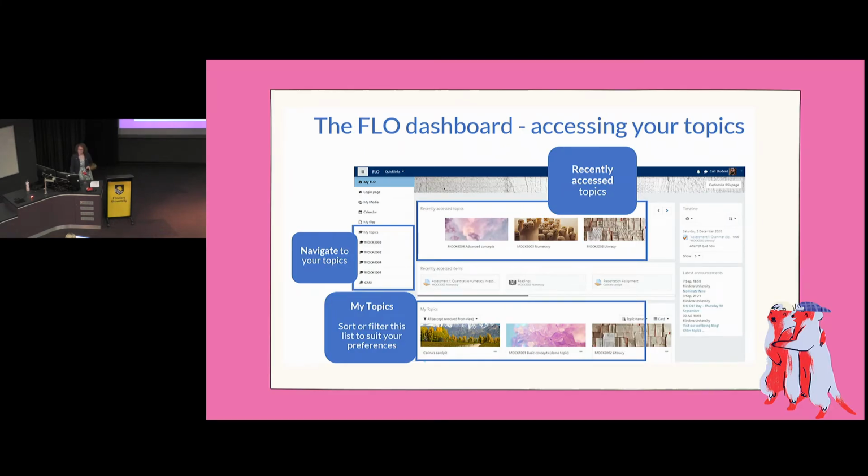So this is your FLO dashboard. When you first log into FLO, this is what you will see. You've got your profile up on the top right-hand corner of the screen with your details there. Your topics are in the middle and on the left as well. There are a couple of different ways to access your topics. Your recently accessed topics are at the top of the page. If you have particular topics that you're going into a lot, they're going to appear there to make it a bit easier to find them.